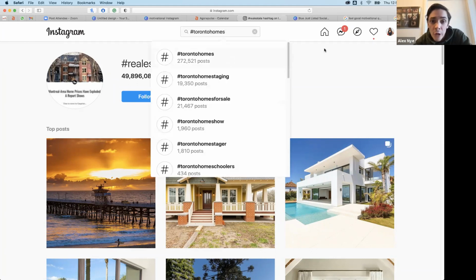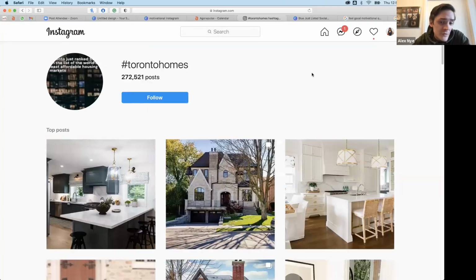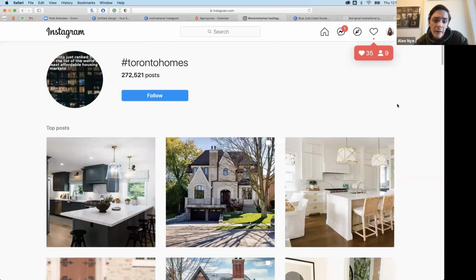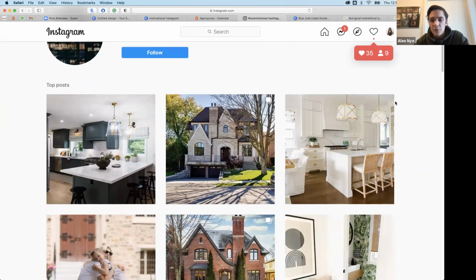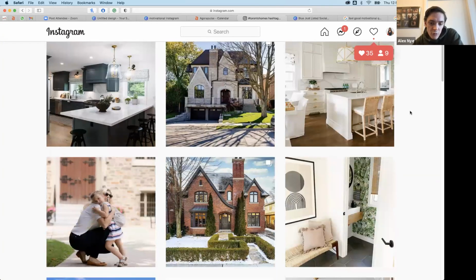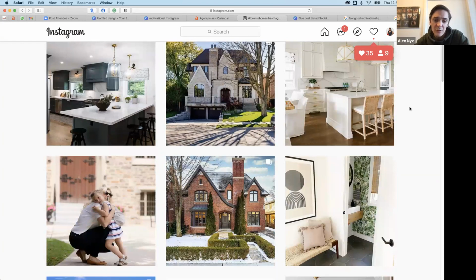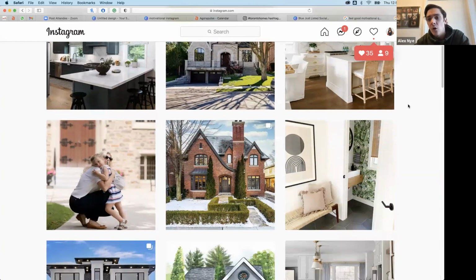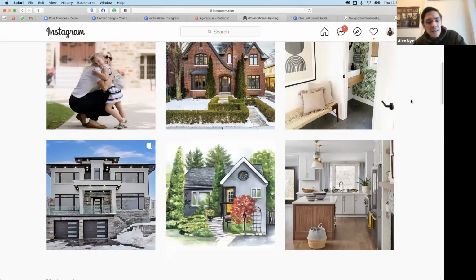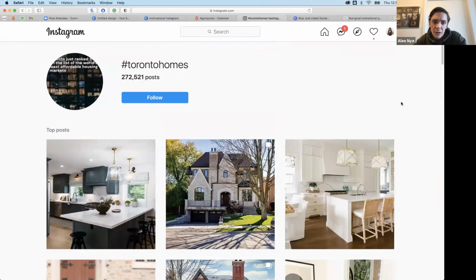What if I search Toronto homes? Toronto homes cuts that number down to 270,000. And now you know that anyone following Toronto homes is, for the most part, going to be a Toronto resident, right? So this is what I mean: you want to mix up your hashtags. You want some hashtags that are really broad, like real estate, and then some that are a lot more specific but still have good followings.